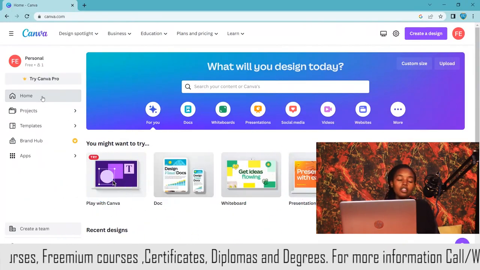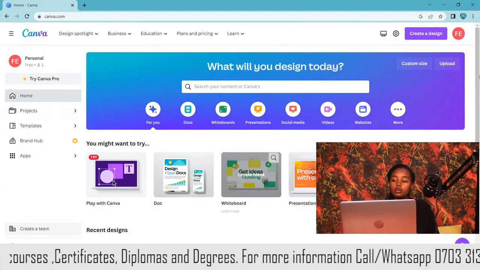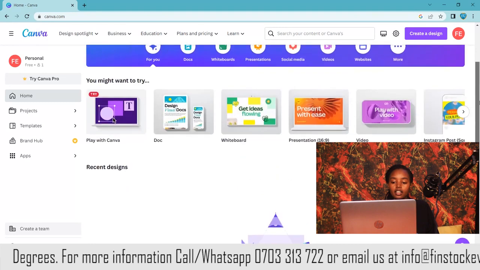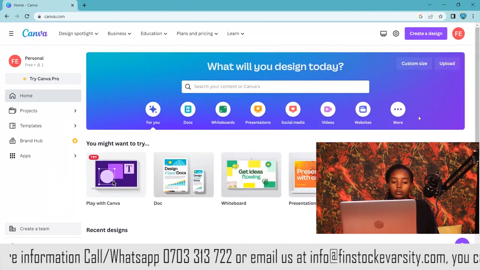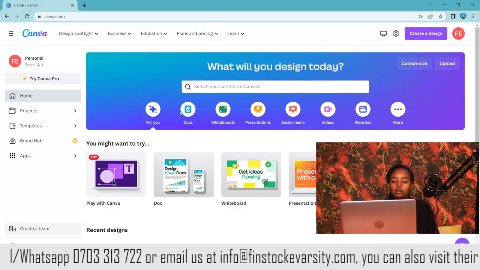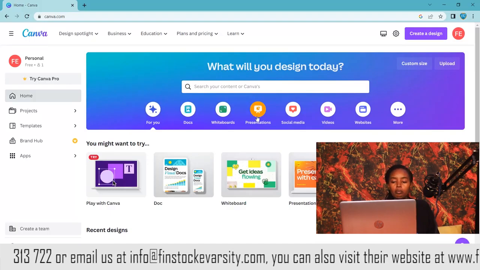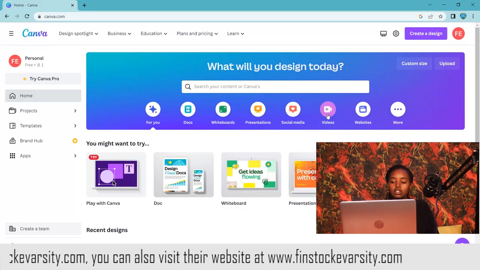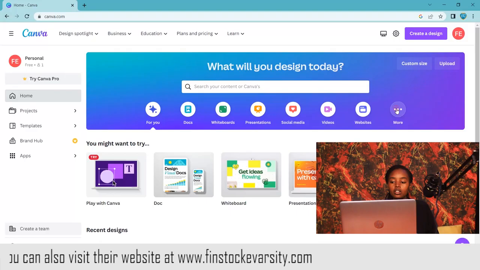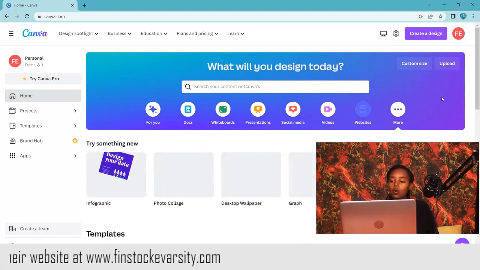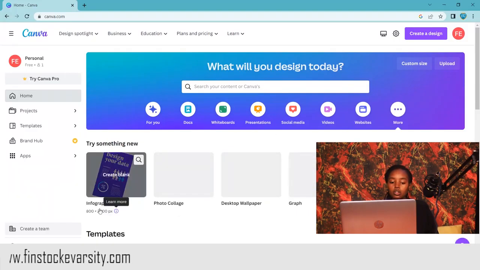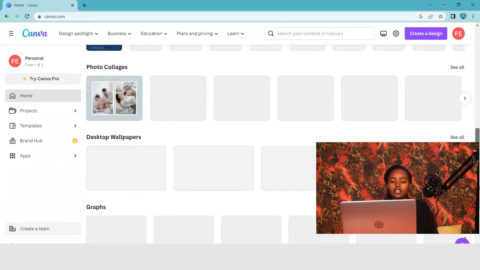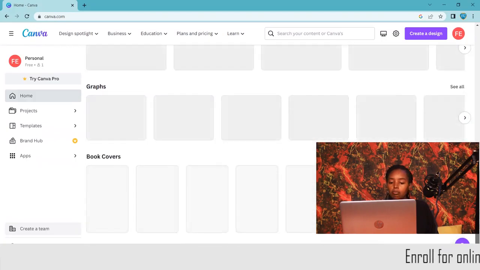So we have the home tab. The home tab is where you'll find things like the recent designs you have done. In the home tab, we have documents, whiteboards, presentations. If you want to create a presentation, social media, videos, a website and more, it has all these. If you want to create an infographic, photo collage, desktop, you can scroll through and see all the templates that it has. Graphs, book covers.